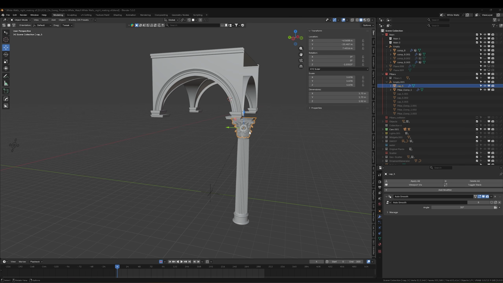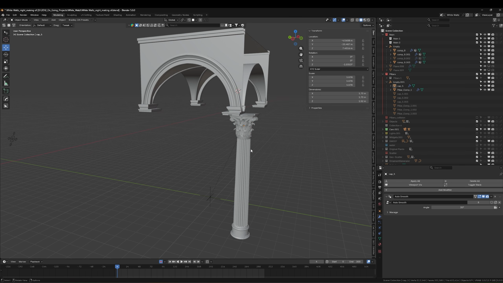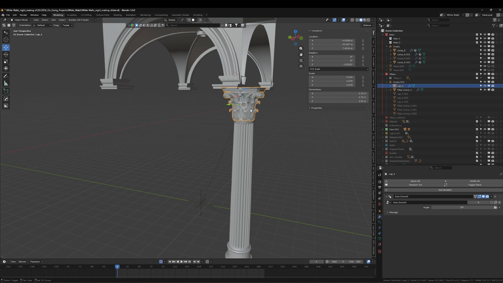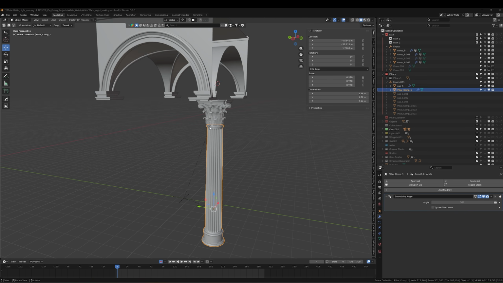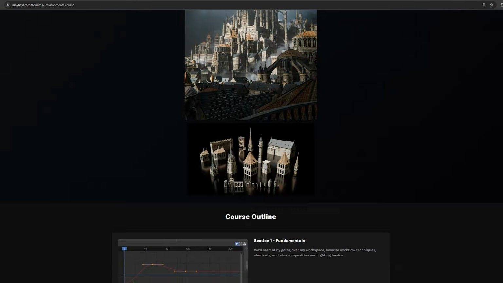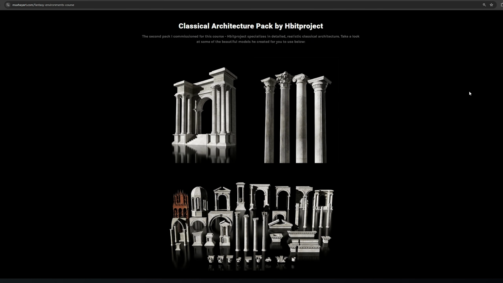Now these are the assets I use in this project. So we have one column, then we have this capital on the column, and then we have this thing. Now these 3 assets are all from Max Hayes' Fantasy course, which I will link down below. This is where I got them, because they are part of the course, which is really, really nice.